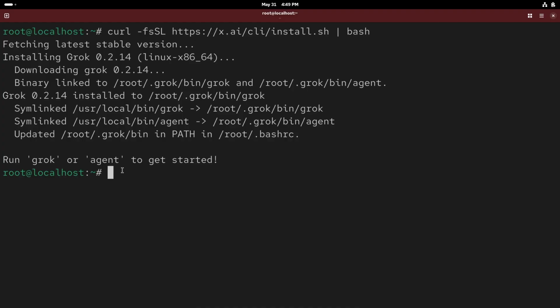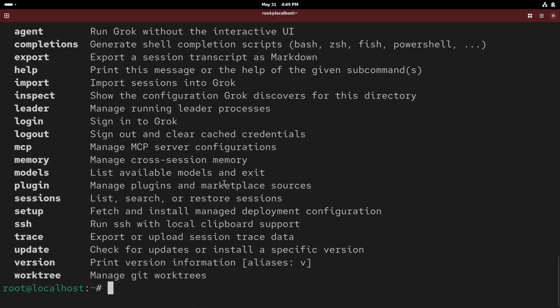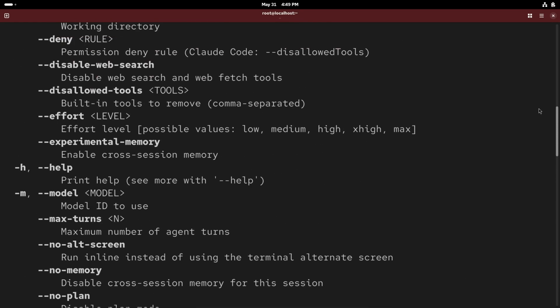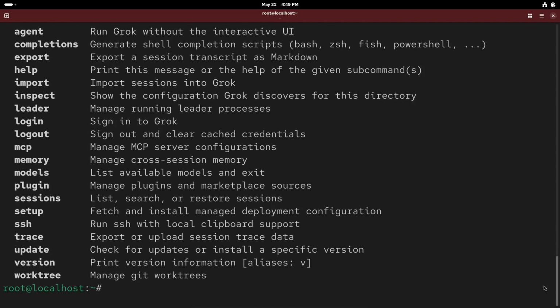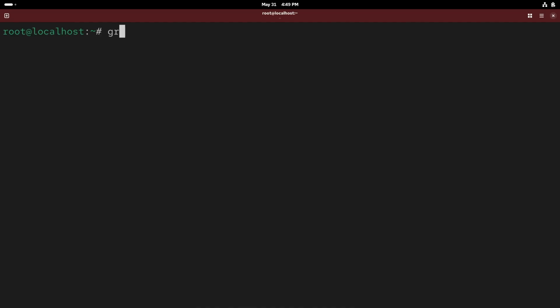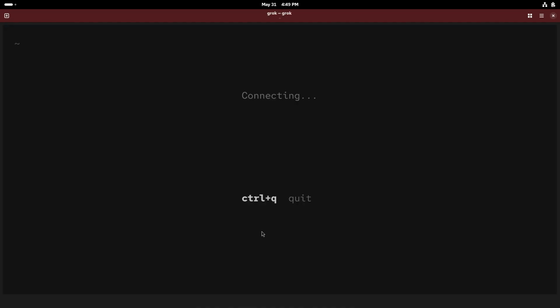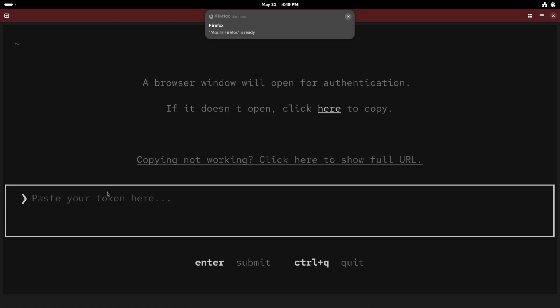Now the next step: if I write grok --version, you can see 2.1.4 is installed. If you write grok -h, all the help contents are displayed. So this you can see. Now let's use the clear command. If I write grok, by writing this you can see that it opens.